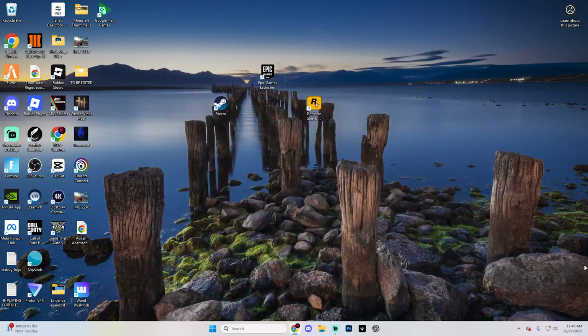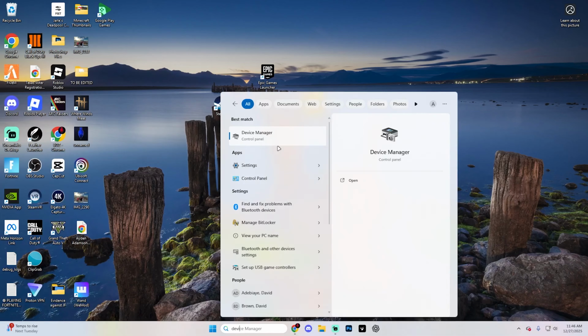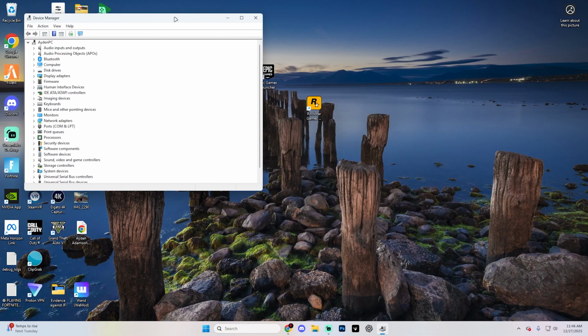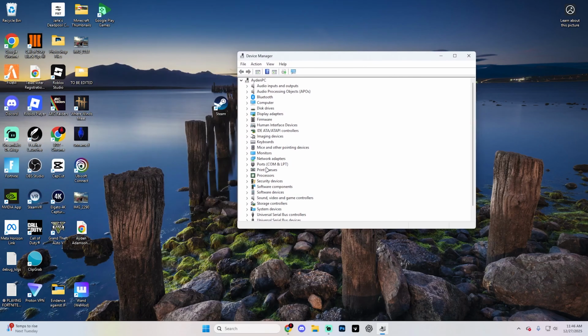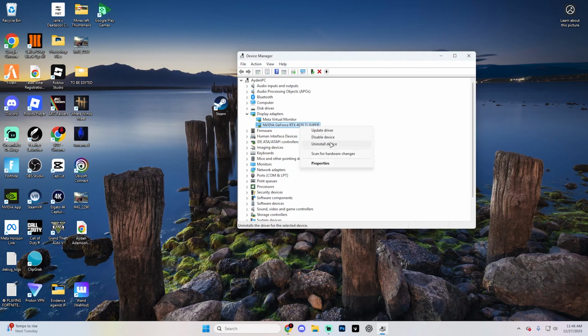And the last method is by using device manager. So go ahead and search specifically for device manager and open it up. And once you are on device manager, essentially go ahead and scroll down until you see the option for display adapters. Select that and then find that GeForce, RTX, Nvidia, whatever it might be for you. Right click on it and hit uninstall device. From here, just follow the prompts and the driver will be removed.